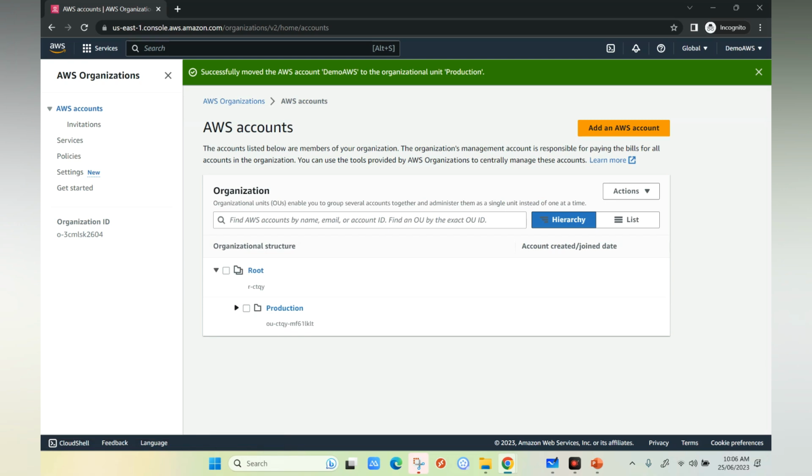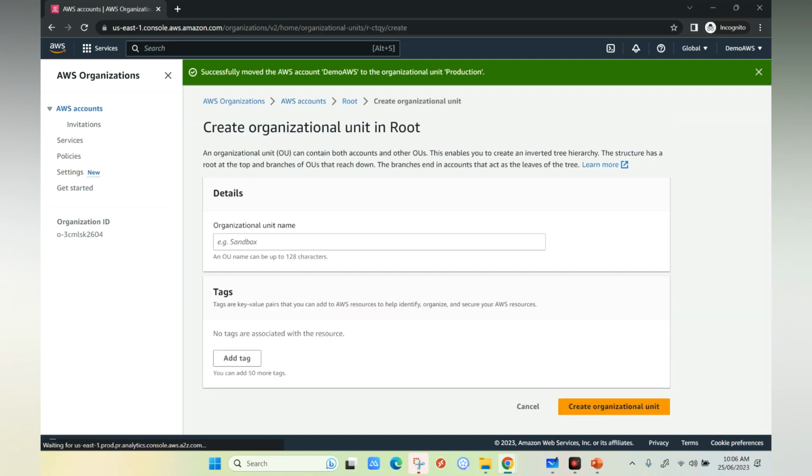Now I wanted to create one more OU which is for my non-prod. For example, I'm going to click this, and now I will click on create new. I will name it non-production.